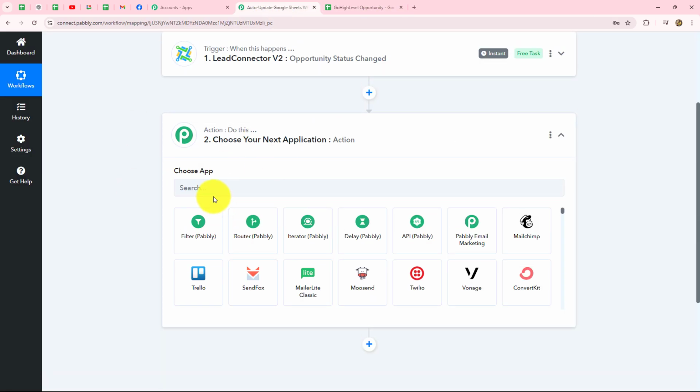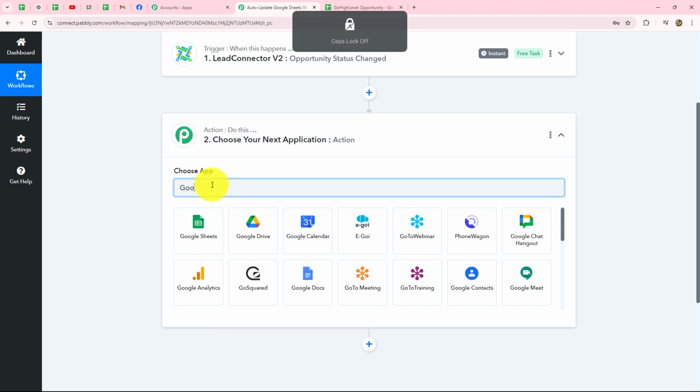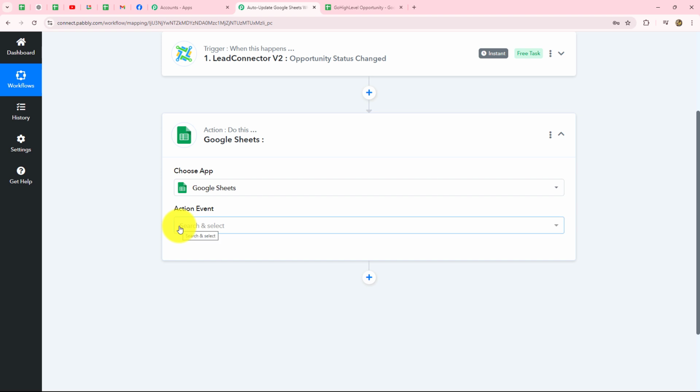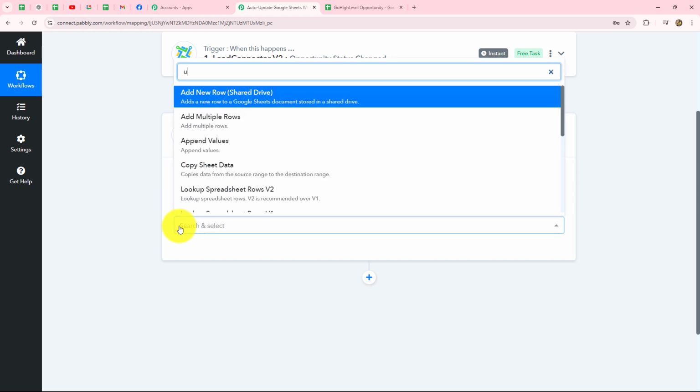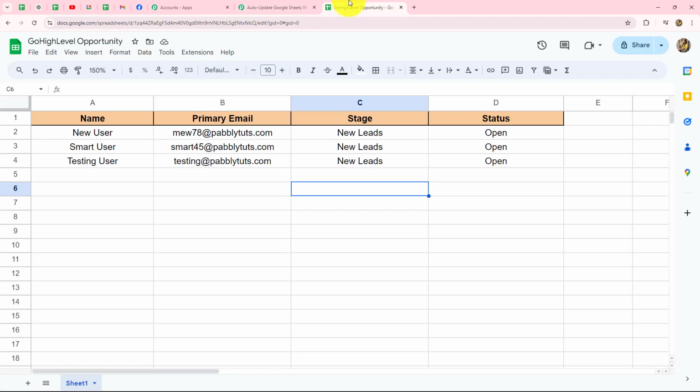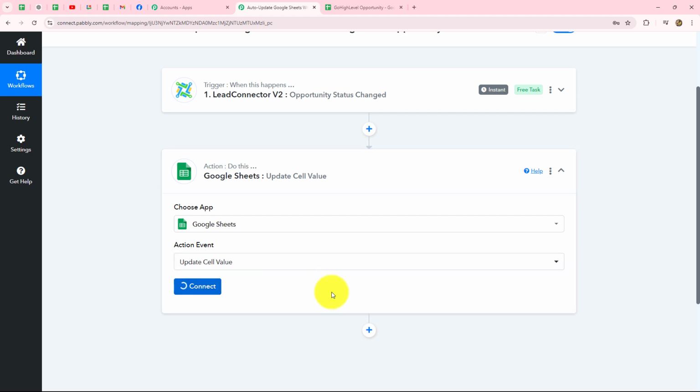For that, we have to go to our action step and select our action application as Google Sheets. Let's select that quickly. As we have done that, now we have to move towards our action event. So our action event will be update cell value. Here I'm going to update the status, therefore I'm going to select update cell value as my action event. Then I will click on connect.